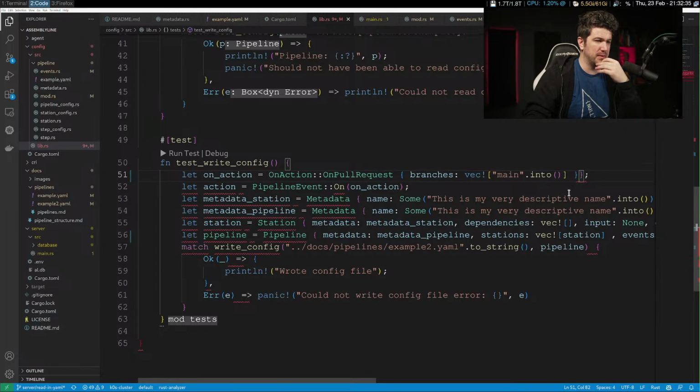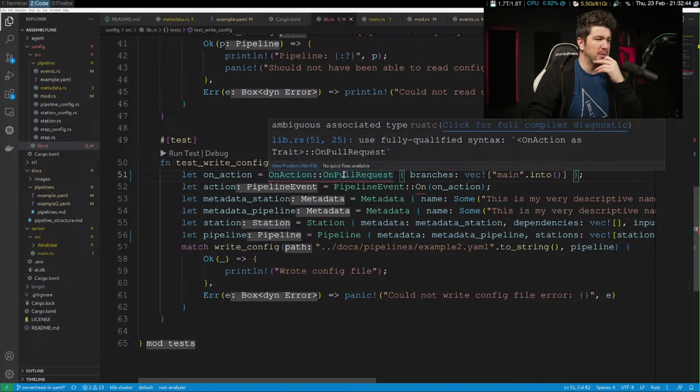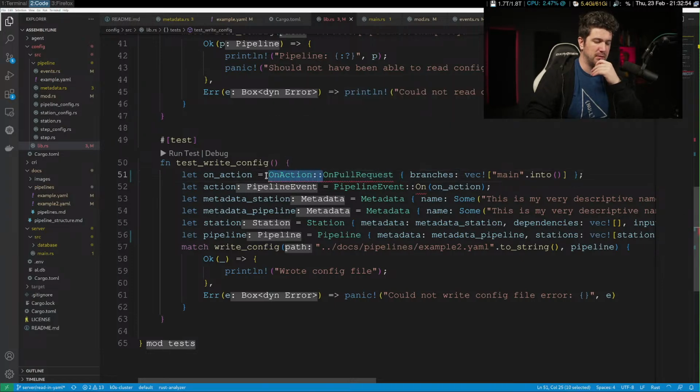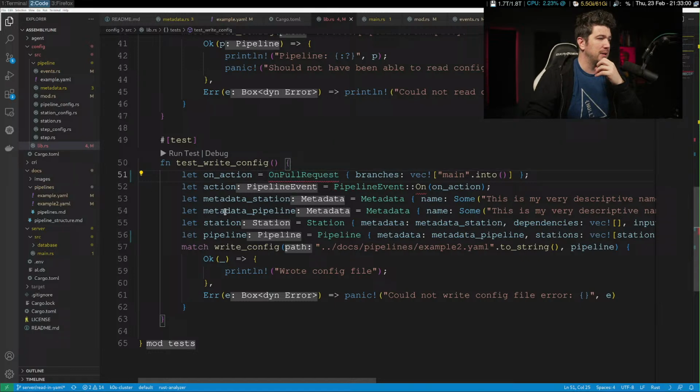All right, wait, what's going on here? I thought it just added an extra curly brace. Okay, cool. Ambiguous associated type. Use fully qualified syntax on action as trait on pull request. We don't need that. It's an on pull request, and we didn't import it.